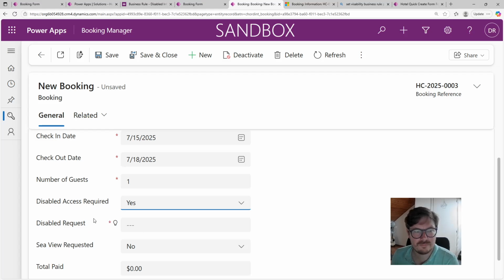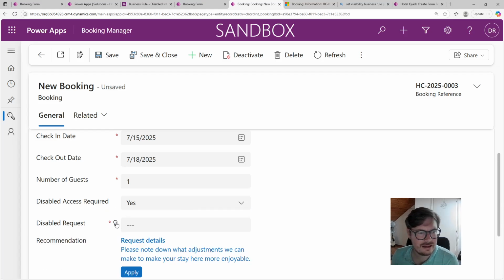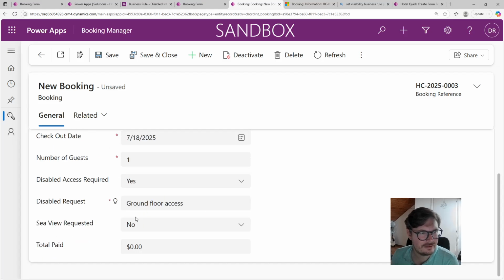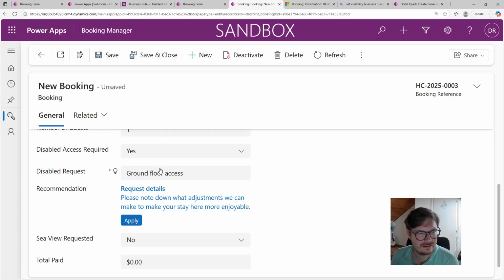Now you see the form has appeared. It's now business required, and now we have recommendations. So here is what adjustments we can make to make your stay more enjoyable. And if we apply it, let's say ground floor access, we don't necessarily have to apply ground floor access here as well. It can be anything else, but that's just sort of demonstrating what we can do. We can add recommendations, and then the user can just apply something based on those recommendations as well.